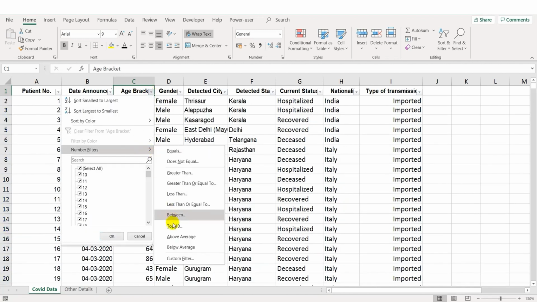The next option that we have is top 10, which will display the top 10 values. So if you want to look at the top 10 ages, you will have this option selected and you will have the answer. The next thing that we have is above average and below average. Above average will basically make Excel find out the average of your entire column, and whatever is above that will be visible to you. Whatever is below it will not be visible to you.